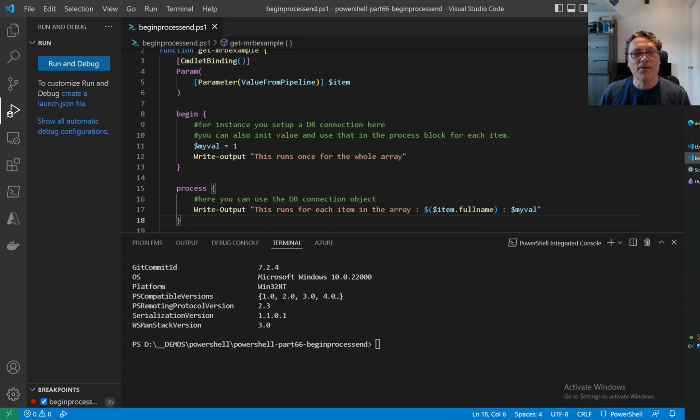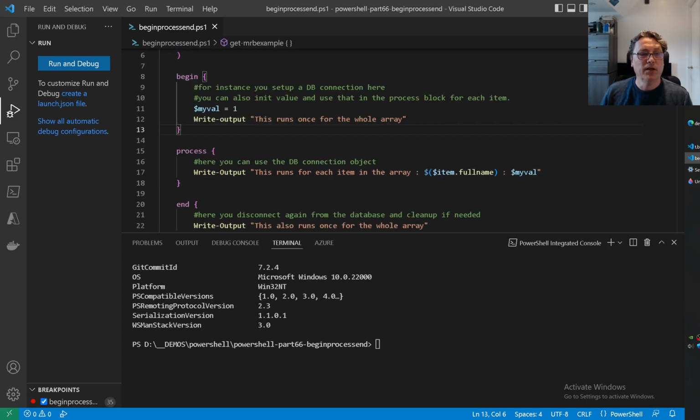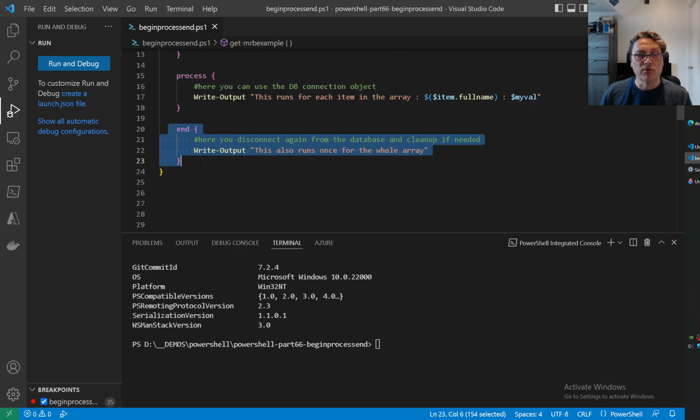So just a demo. But inside of this function, you will see a begin block, and this begin block runs once for all items in the array if you loop properly. This process block runs for each item in the array, and the end block runs once when all the items are processed.